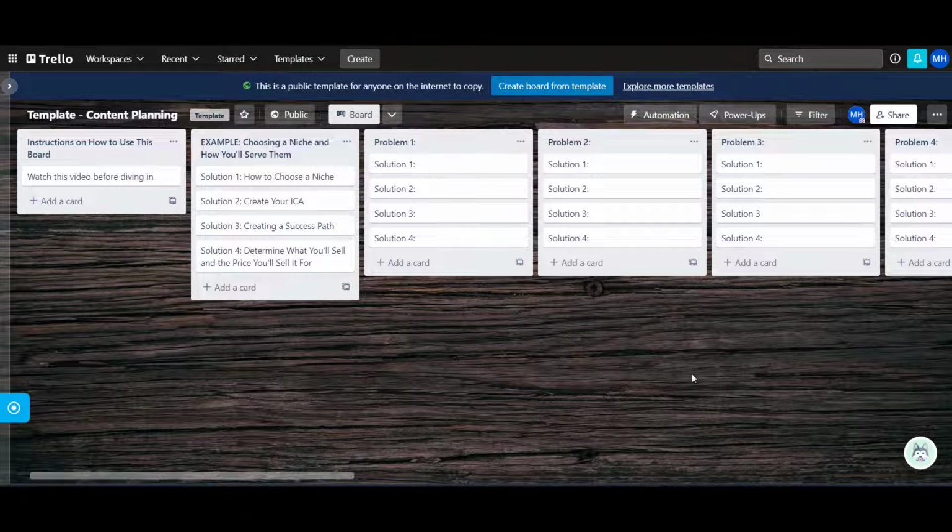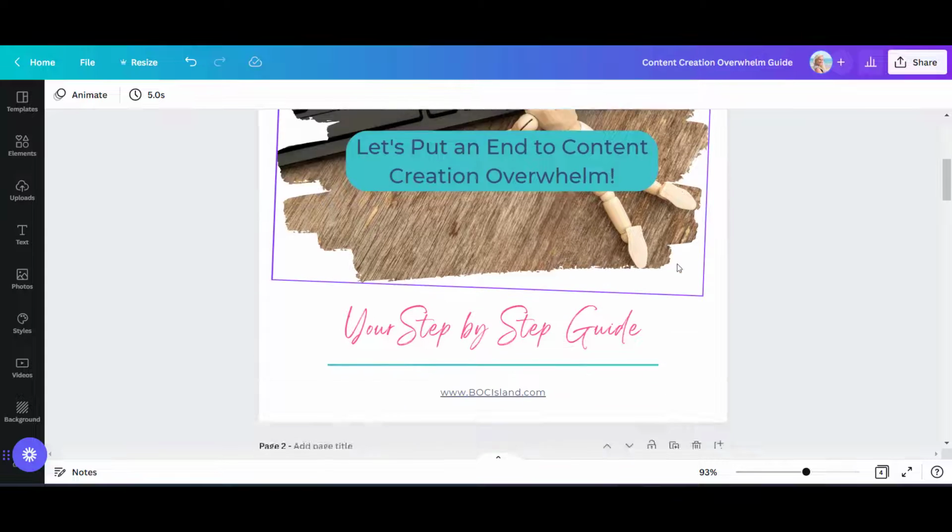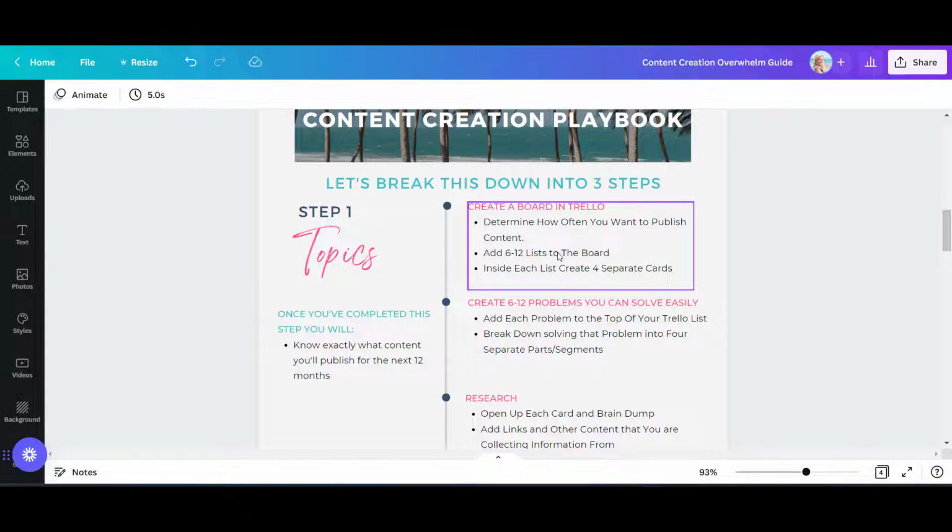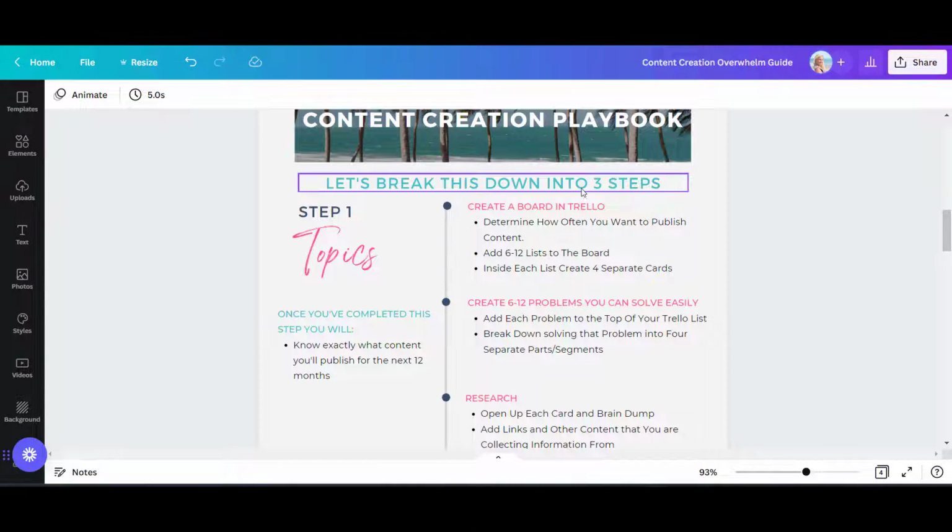So once you have this board, you're going to have all the information you need to have your content planned for the entire year. Finally, once and for all. So the first thing that we're going to do, and I pretty much created this for you, is break this down into 3 steps.